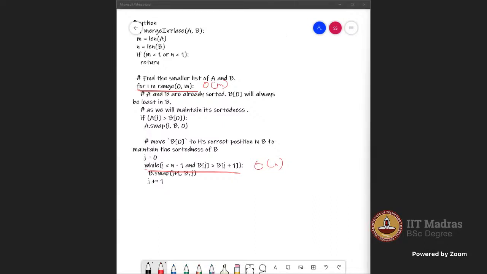Okay. I'll go to week 3 and the dictionary implementation.